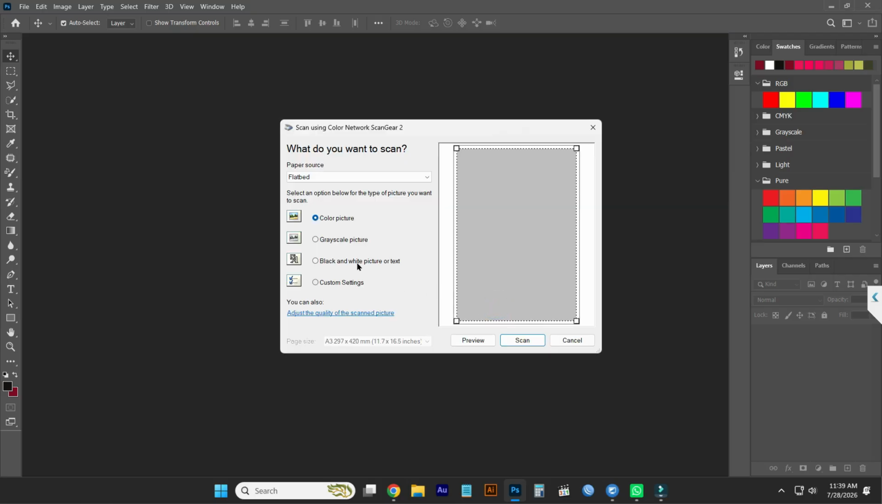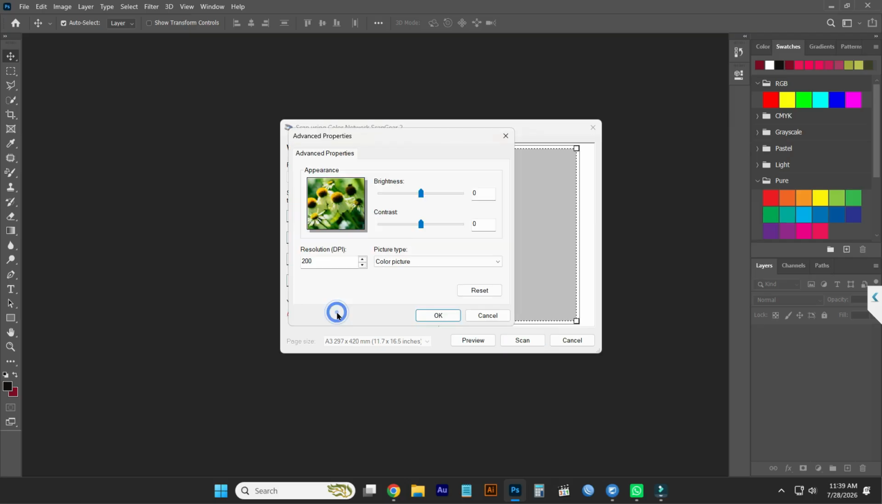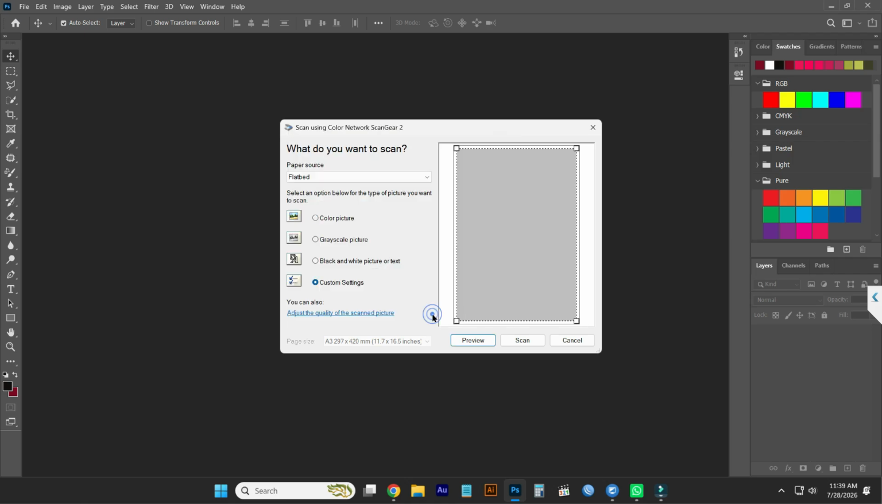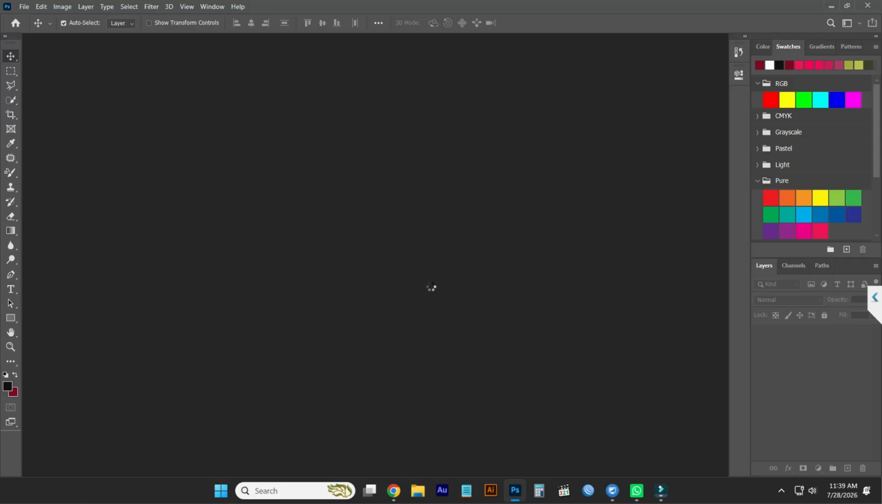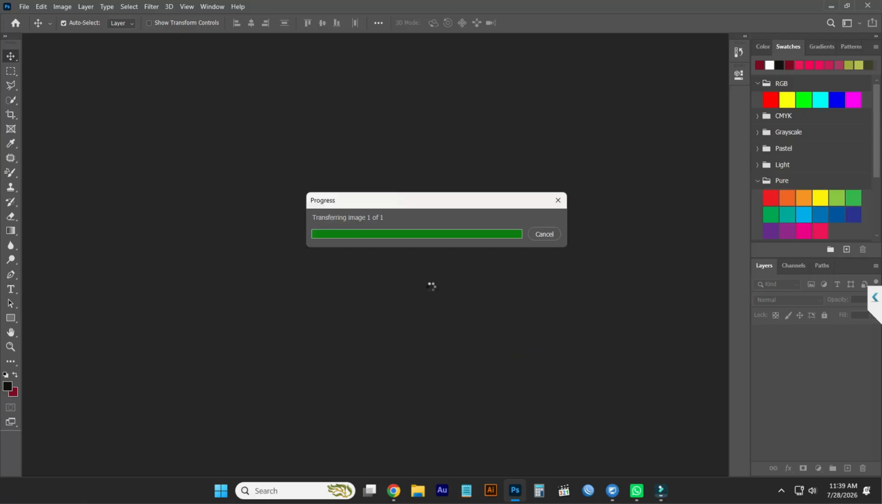I'm just clicking this additional option. Here you can see the resolution, DPI. I am changing it to 300 DPI, and then click on Scan. After some time, the image is prepared to import into your Photoshop application. Here you can see the image has been imported into your Photoshop application.